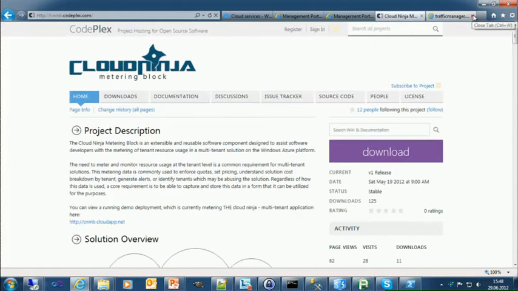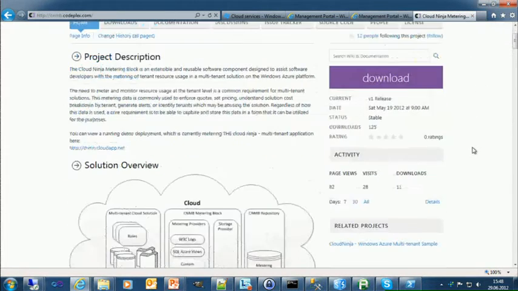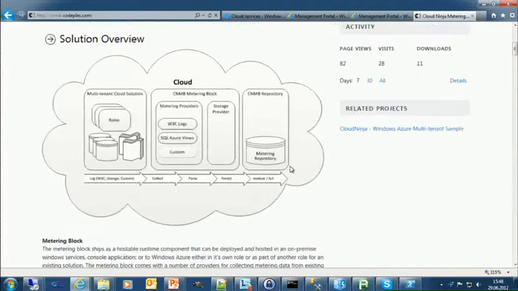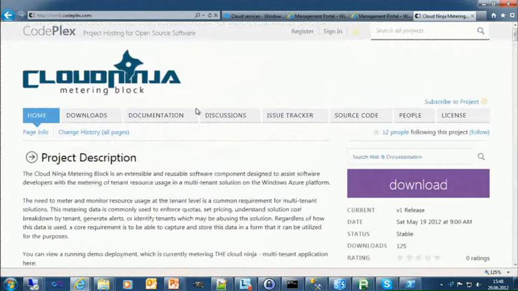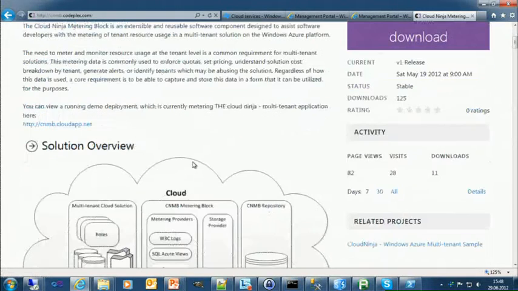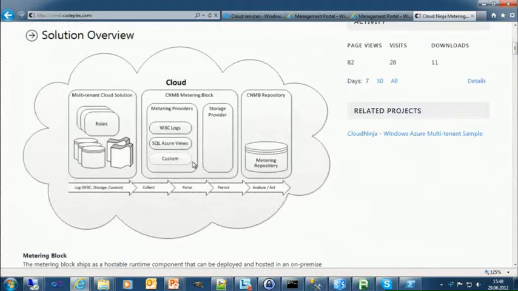The first thing I want to point you to is the so-called Cloud Ninja metering block. It's something that the Microsoft DPE division, the Developer Platform Evangelism Group, has developed together with a partner in the US, I think, and it's a sample application. This sample application is, if you want, a kind of reference architecture for how you can do metering per tenant.